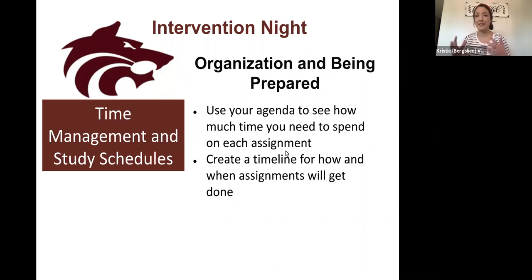And so actually this is a point in time that we're going to use the last slide a little bit too. So I want you guys to think about, okay, we've already written down everything that needs to happen. As a student, I know what I need to do. So we're going to use that agenda to see how much time you need to spend on each assignment. And this is going to vary daily, but you can have a rough estimate of what you do each day. So you're going to create a timeline for how and when these assignments are going to get done. I love the phrase, a goal is just a wish without a plan. So this is really when that plan comes into place.